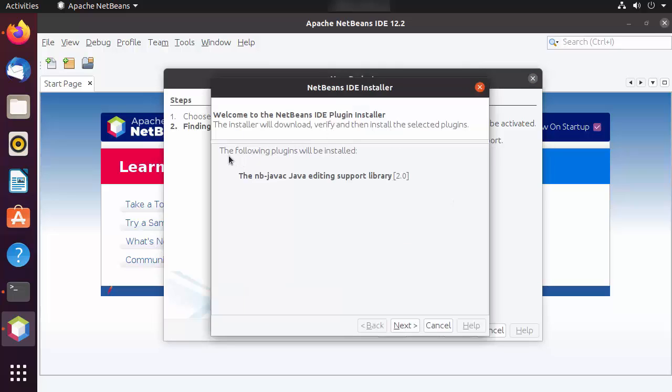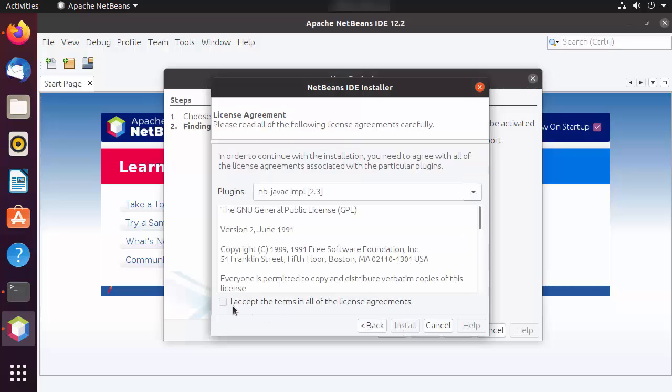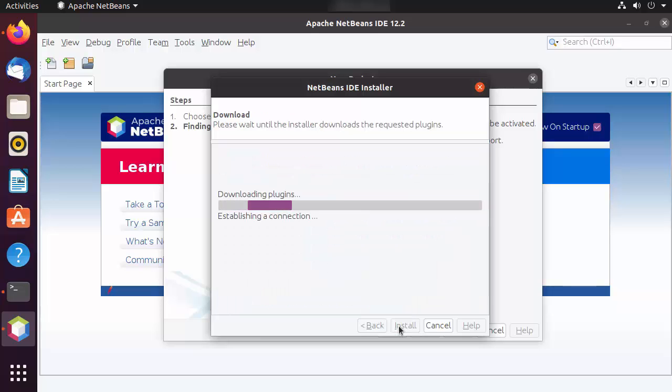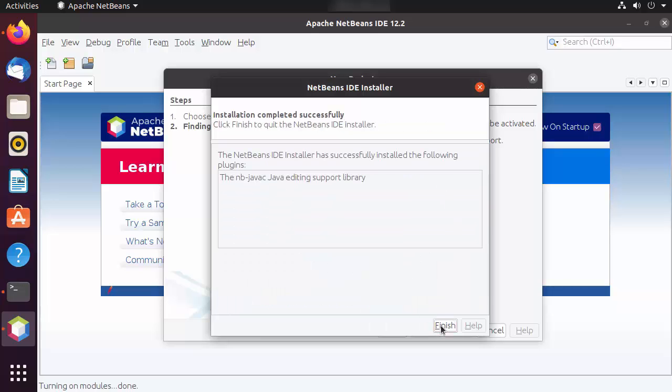So now I can see this message which says, welcome to NetBeans plugin installer. The following plugin will be installed, and this is the plugin name. So I'm going to just click on next here, and then accept license terms and conditions, and then click on install. And once this is done, I'm going to just click on finish.